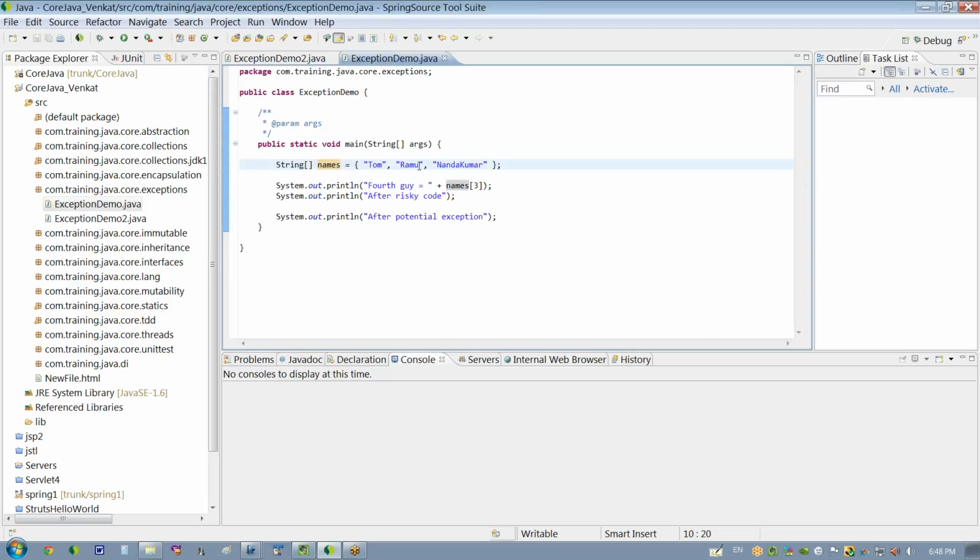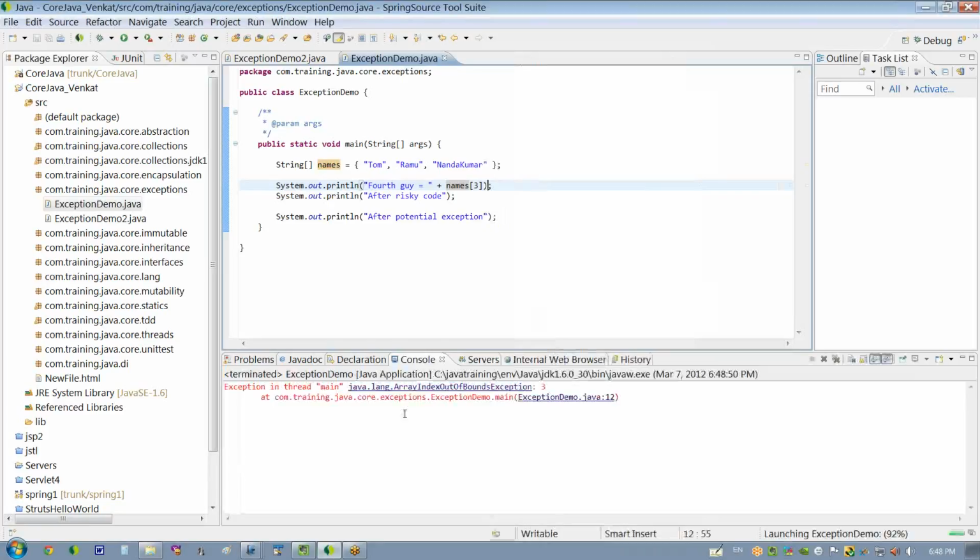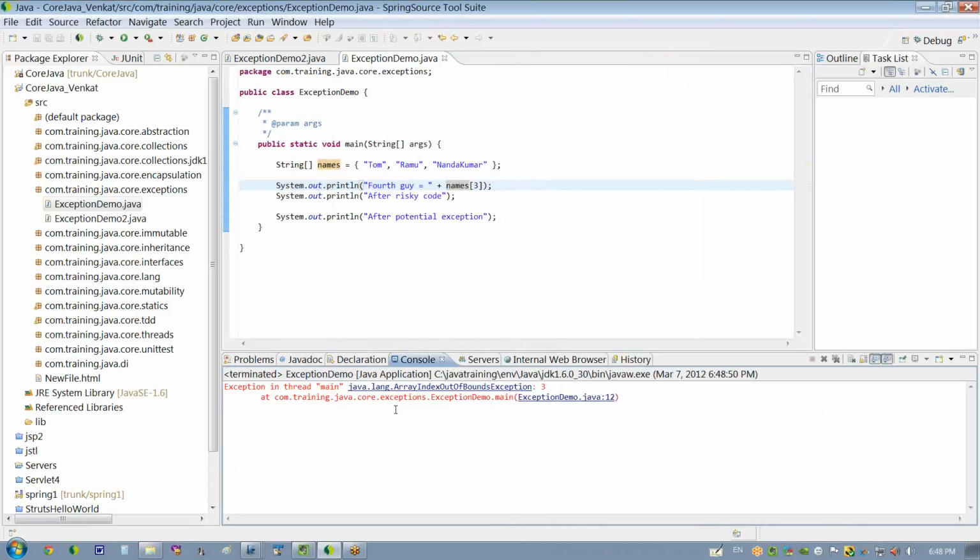String array names equal to Tom, Ramu, Nandakumar, and names of 3. You're asking for the 4th element that doesn't exist there. Then you got an exception saying array index out of bounds exception. Hey, this is a runtime exception, right? Meaning, how come my compiler did not help me here? Well, compiler doesn't know that.